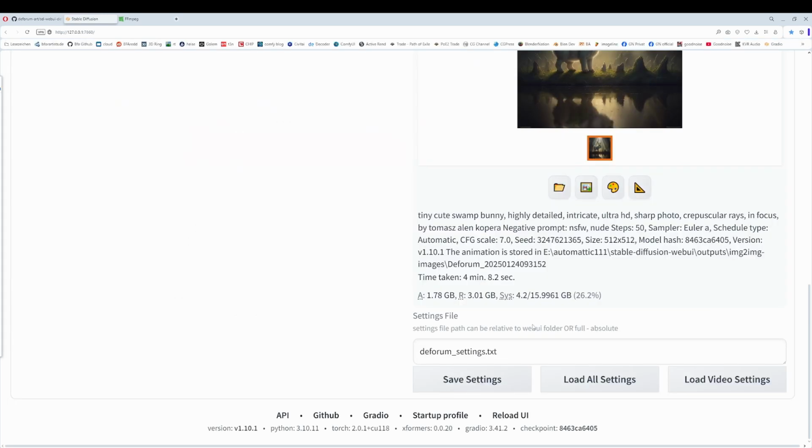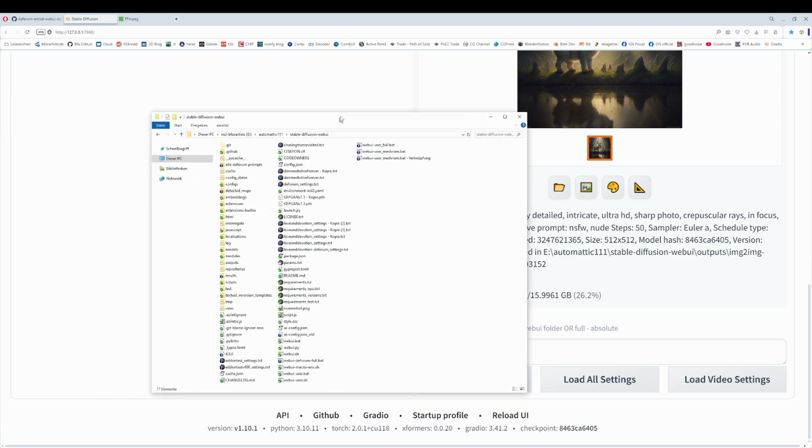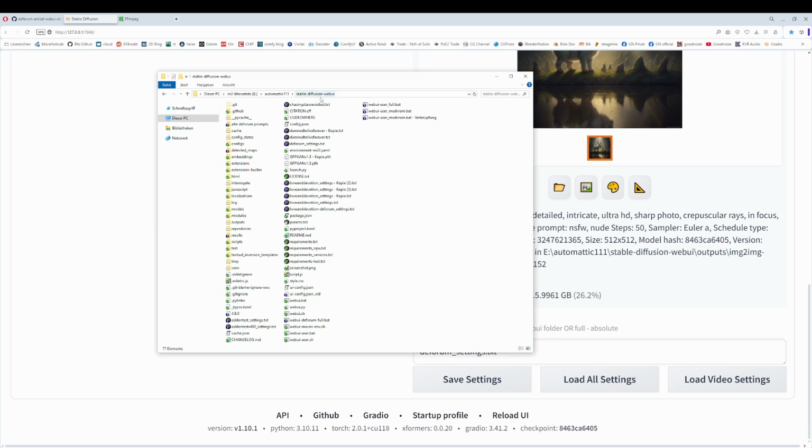But how do I? There is no file browser, just the load and save button. What you need to do is to type in or copy in the file name. Relative means the file gets stored here in the root folder of Stable Diffusion automatic1111. You can see it here, for example. These are my attempts for one of the videos.